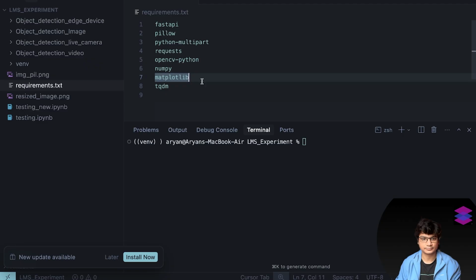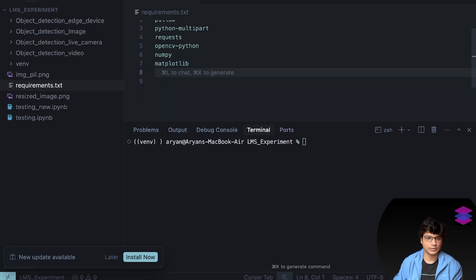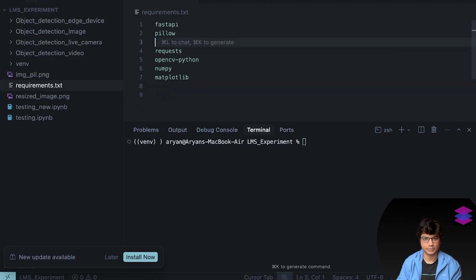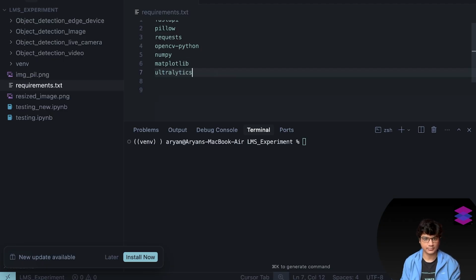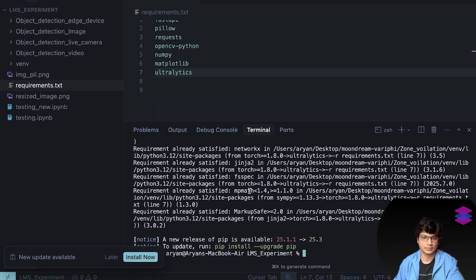So if I just save it, and I need Ultralytics as well, right? Matplotlib I need, yes I need, I don't need tqdm. Python multipart I don't need, below I need requests, I need OpenCV, and I need Ultralytics, right? That's it. So pip install -r requirement.txt. Okay, so all my requirements are getting installed here. Installed where? Installed in my environment. Okay, because I will be working in this environment.